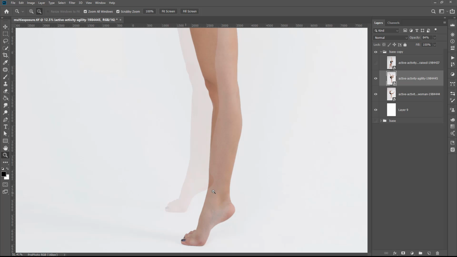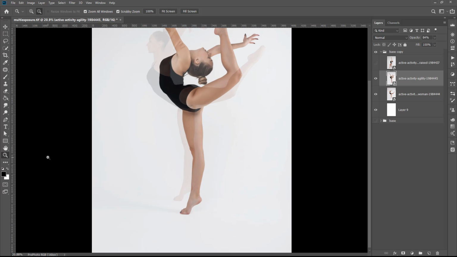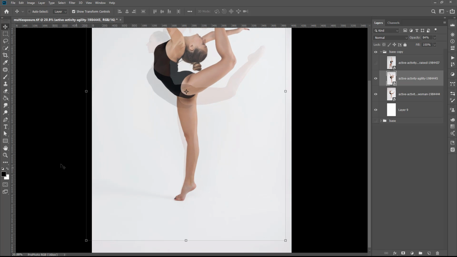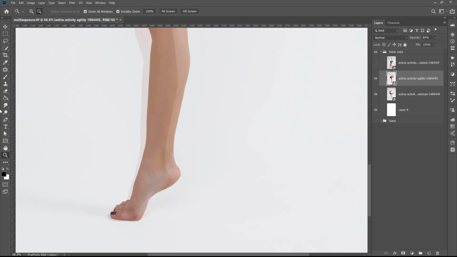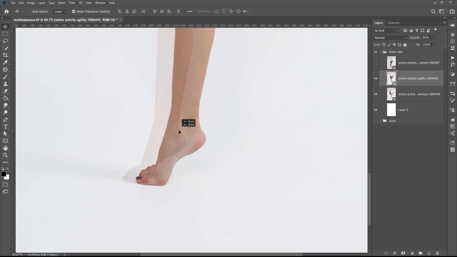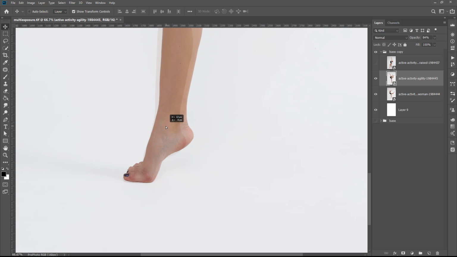Let's zoom in here, and what you can see is I can see through the top layer where she's completely arched over, and I'll drag this up so we come close to putting them together. Let's zoom in a little bit more, and you can see that the image that's more opaque, the higher level image, is quite a bit larger.